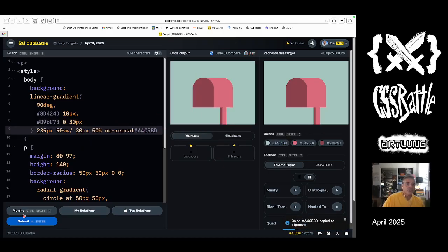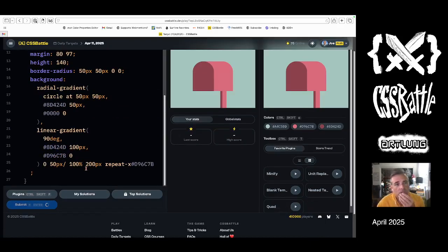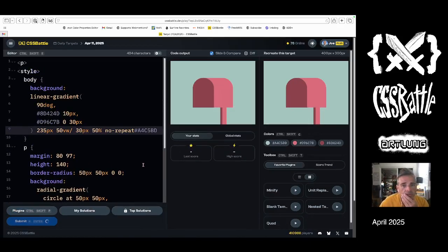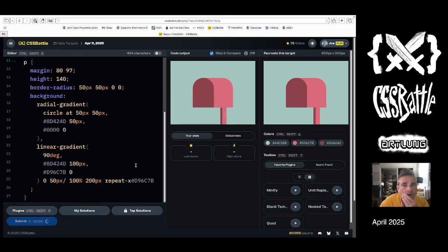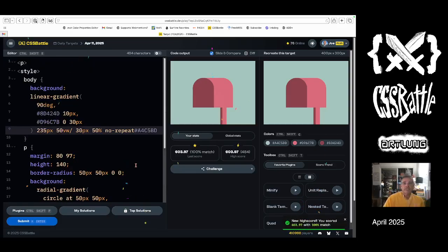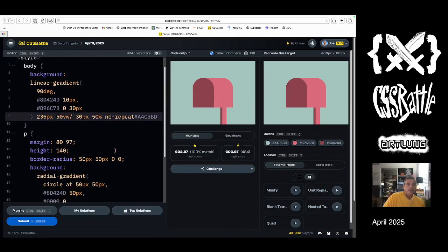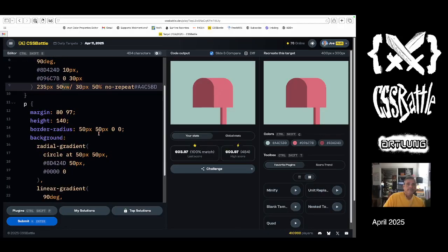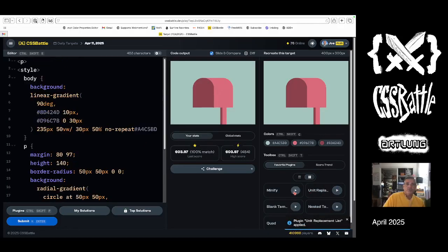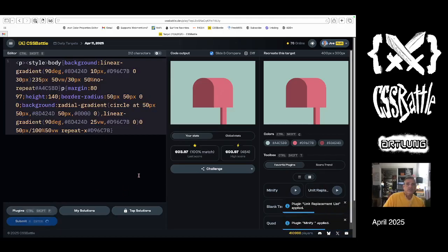Well, that's a solution. Let's submit it. So 2 gradients on a paragraph tag, and then this small linear gradient, somewhat complicated linear gradient, and view width. Let's unit replace and minify. And I think that's a solve. We've solved it. Kind of a fun one.